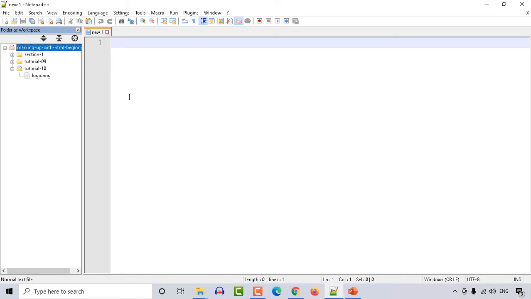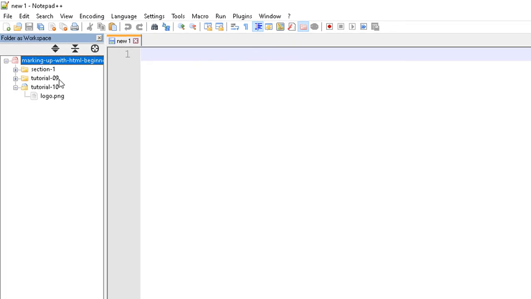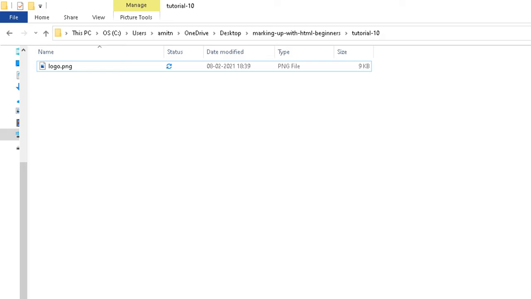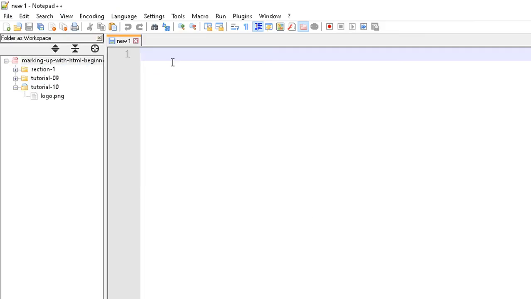Now let's see the same thing practically. Here there was a mistake in the previous tutorial. Let me clarify that. It is tutorial 9. In the last tutorial I mentioned it as tutorial 8, so please correct that. It should be tutorial 9. And here I have created a tutorial 10 folder with a file in it, logo.png. Here is the file logo.png, and I'm going to use this file in my page.